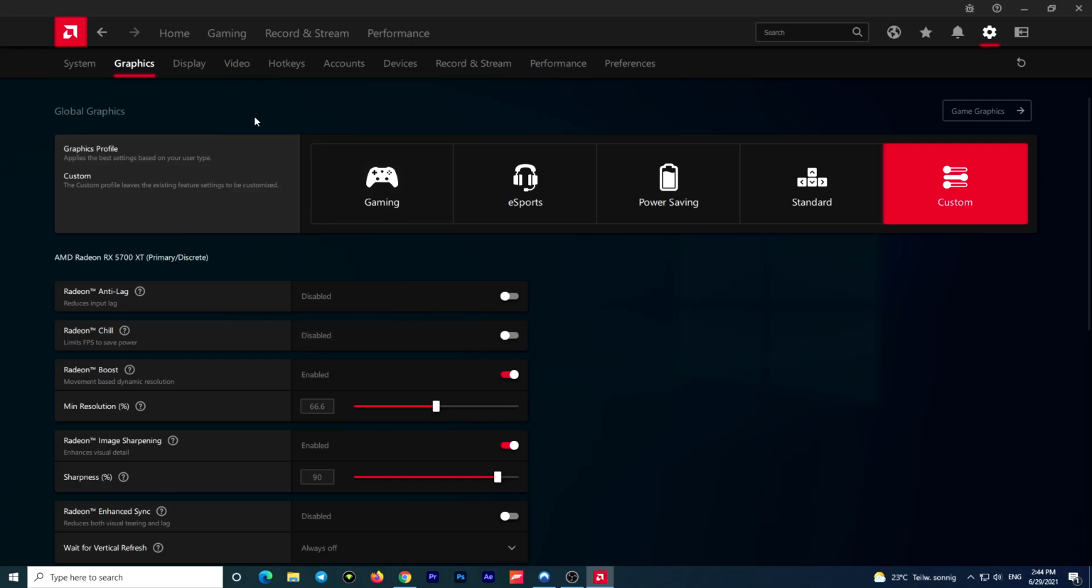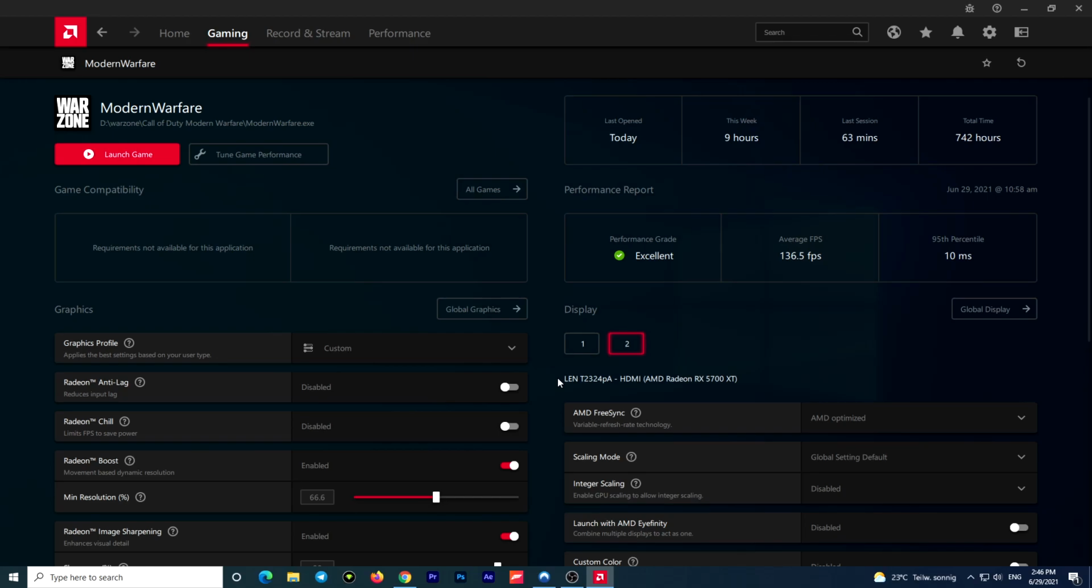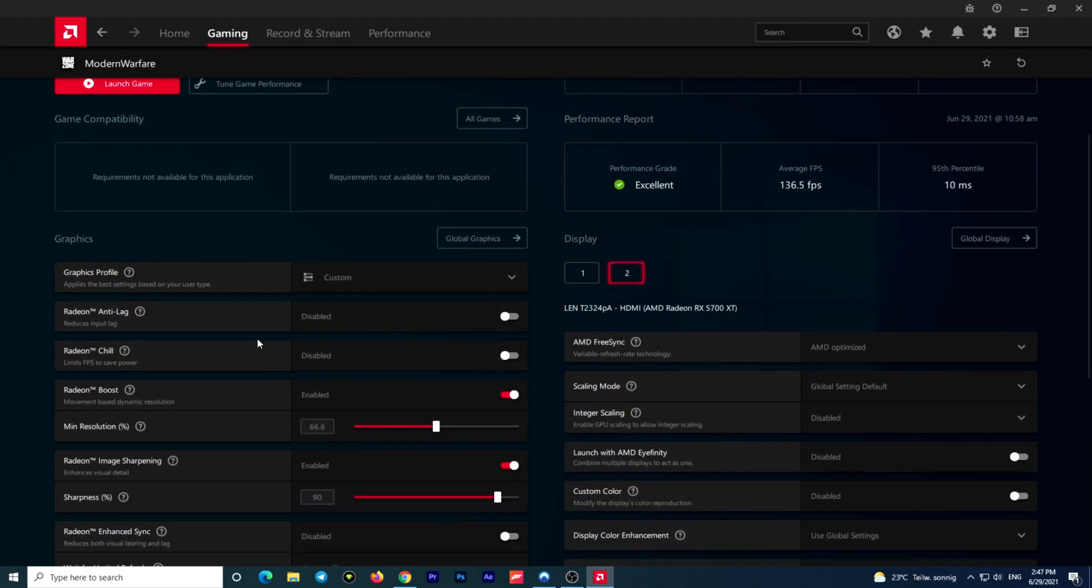But now you have to go to the gaming. If you play Fortnite, go to the Fortnite. If you play Forza Horizon, any game, any software you play, you open that, go to that application and use this setting, okay. I play Warzone, so I go to the Modern Warfare and copy this setting for yourself, okay.